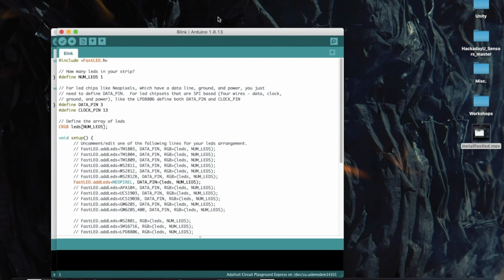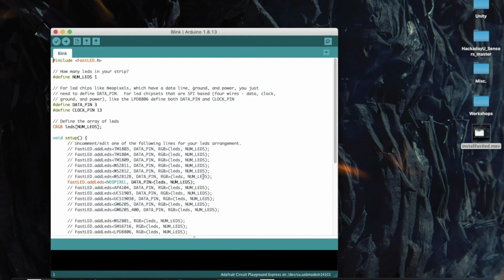You'll notice that this sketch looks very different from our other Blink sketch. This is because FastLED programs lighting a little differently. First, what we'll want to do is comment out clock pin. We can do this with 2 forward slashes. Then we want to change the define for data pin to 8. 8 is the pin that all of our LEDs on board the circuit playground are connected to. Then we want to change the number of LEDs to 10. There are 10 onboard LEDs. Double check your values, then hit upload.